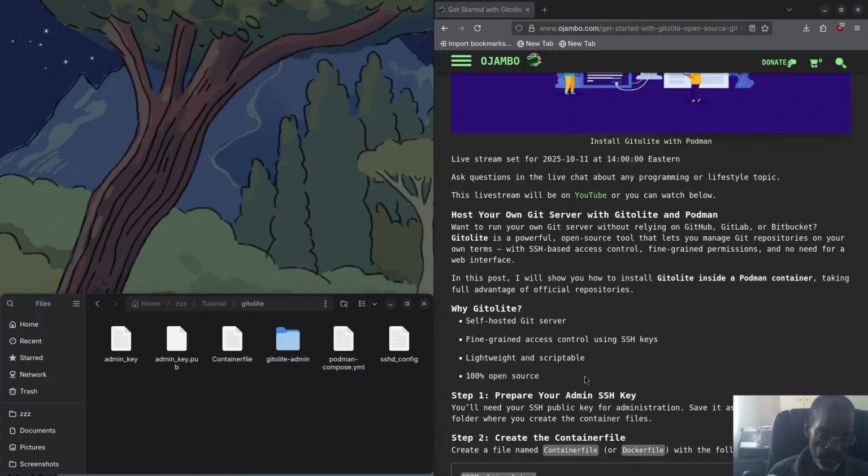Gitolite doesn't even need Podman or containers. You can just run it yourself. But the reason I like to use containers is just to show you that you can separate things if you wish. Sometimes some software is very, very good, but unfortunately it uses very new dependencies or older dependencies. So when you run it in a container, you're able to isolate it and don't have to worry about that as well. Of course, it's also open source, and you can self-host your own Git server.